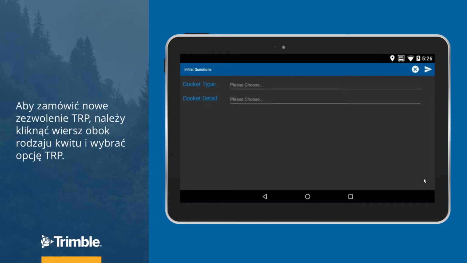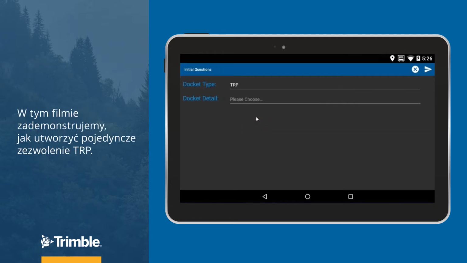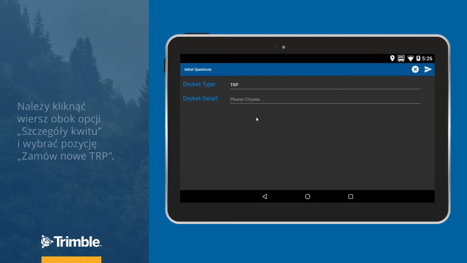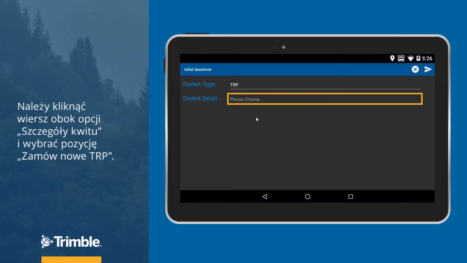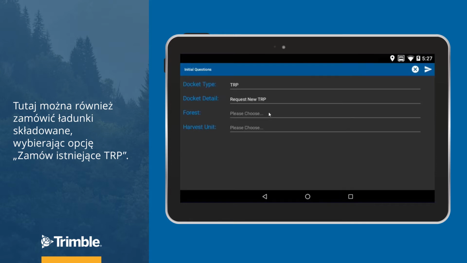To request a new TRP, click on the line next to the docket type and select TRP. To request a transfer, lorry loading or machinery move docket, select TTD. In this video, we will demonstrate how to create a single TRP. Click on the line next to Docket Detail and select Request New TRP. Here, you can also request staged loads by selecting Request Existing TRP.